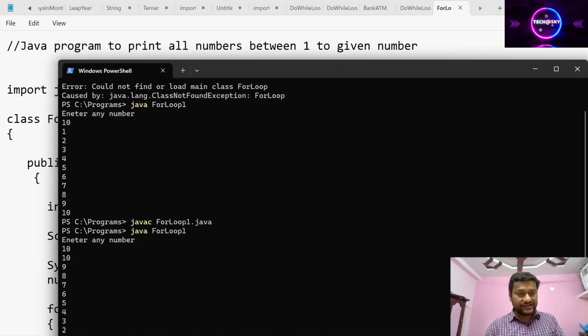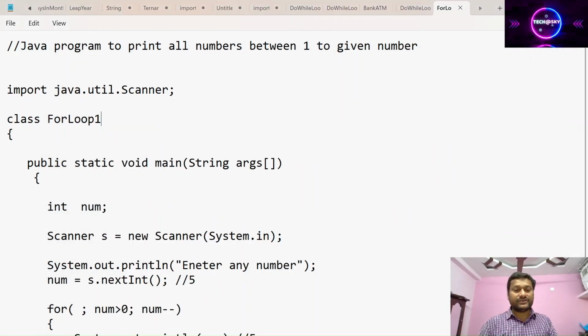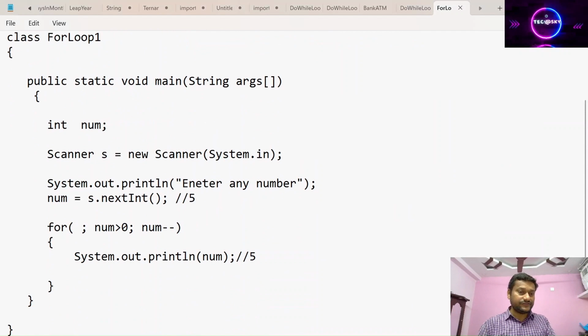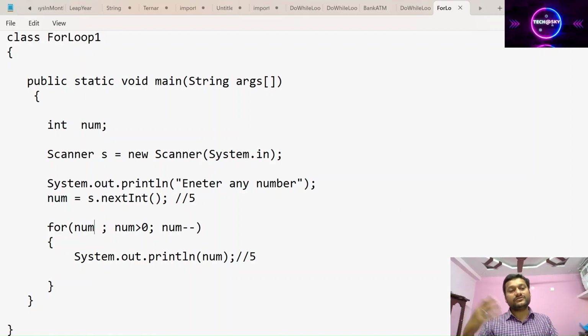10, 9, 8, 7, 6, 5, 4, 3, 2, 1, in reverse order we are displaying from the given number to 1. Here you will generally get confused, when you are not starting from 1 to something, right? Then with a while loop it is just while number greater than 0, you can write simply, you can do all those things.